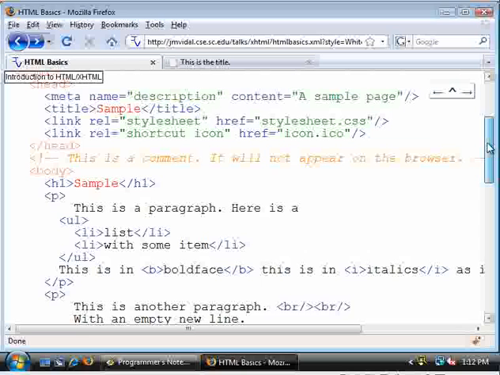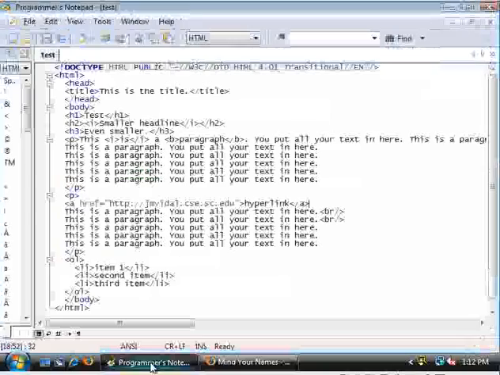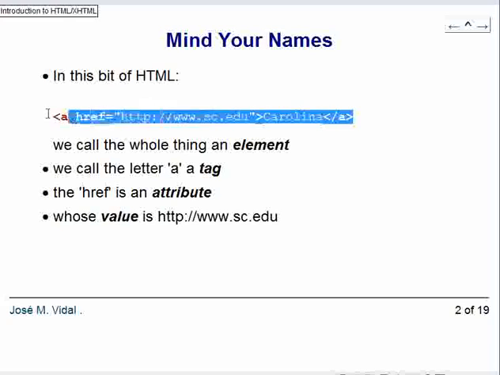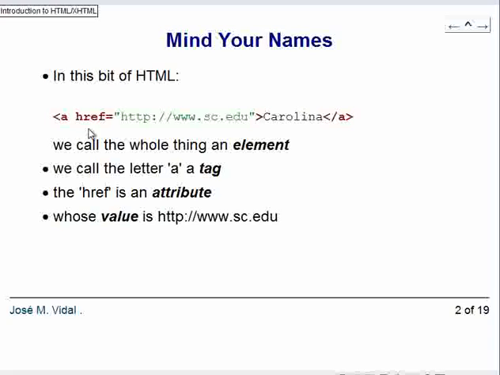As I'm talking about this, it's important to keep in mind that language is very important. So here's a little bit of HTML. This whole thing here, from the left bracket to here, the whole line is an element, right? So we say this is the A element in this case, because that's the tag. The letter A itself is the tag, right? So the tag is just the letter. The P tag, I just showed you the H1 tag, the H2 tag, etc. So the tag is only the letter. The A element is the whole thing, which includes the word Carolina and the href and the URL.